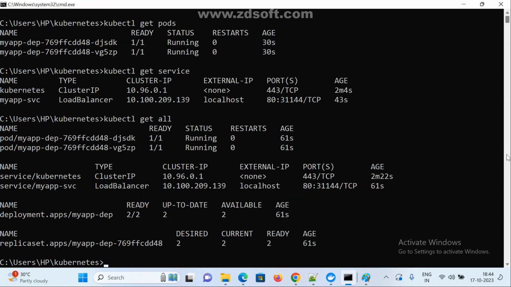I am using all. Now see here, this is the replica set also, internally it is maintaining. See here, I gave replicas 2, right? Now automatically it created one replica set also. See here, replica set, desired state 2, current 2, ready state 2. Now got it? So total desired 2, currently running 2, ready also 2, there is no problem. And this is the deployment object, 2 by 2.